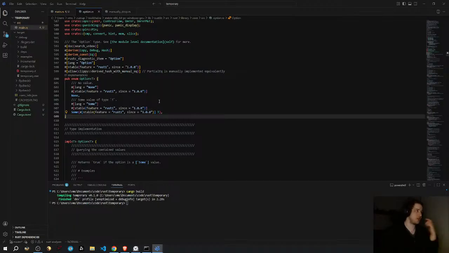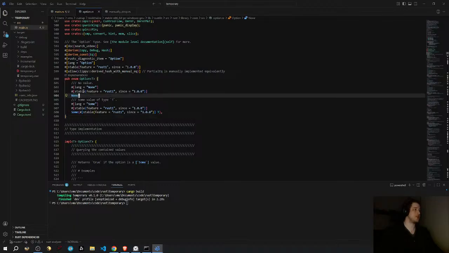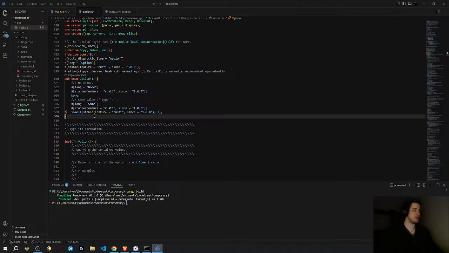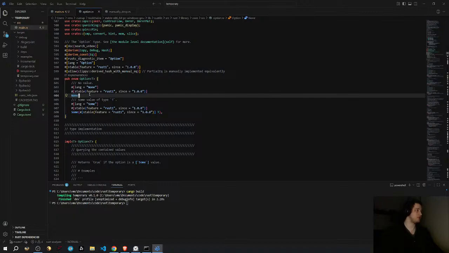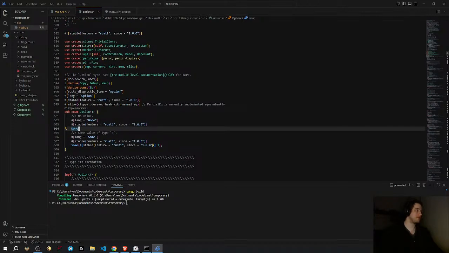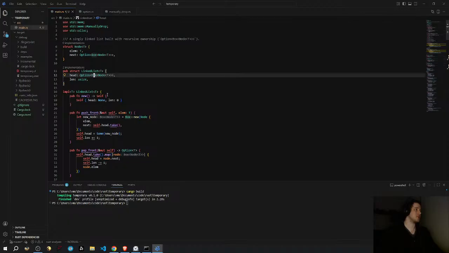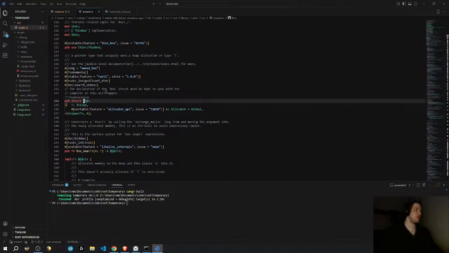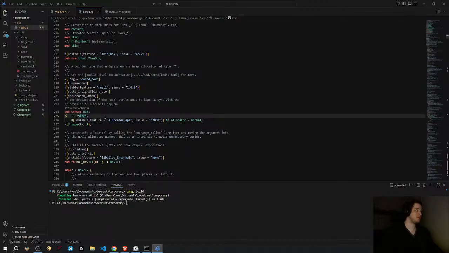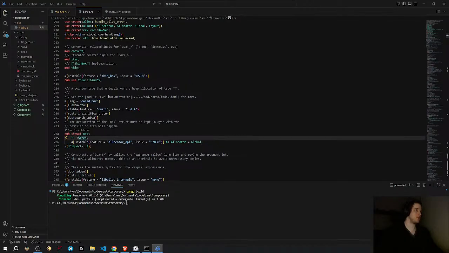And I usually use this when you do operations where obviously you're not sure if you're still going to have the value, and then you check on the match. Use the match statement to check whether or not you got something or you got none. So here makes sense. Box is kind of like a unique pointer in C++, but in Rust. A pointer type that uniquely owns a heap allocation of type D.